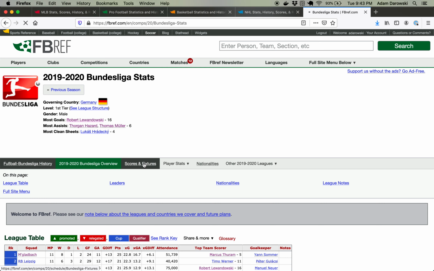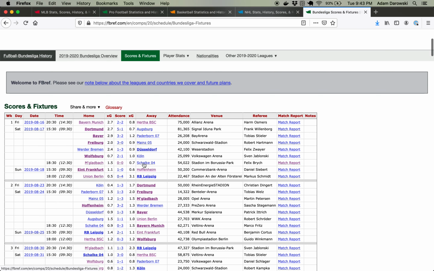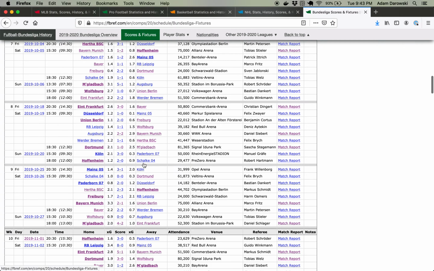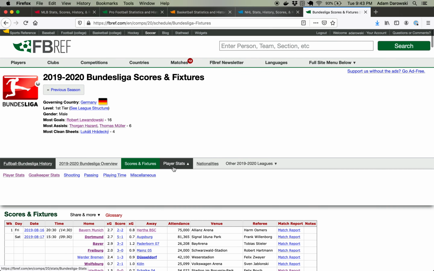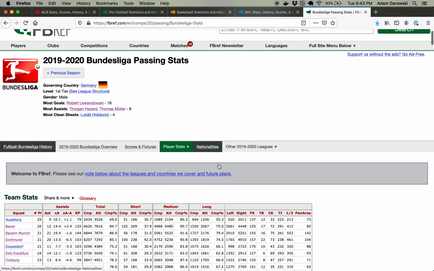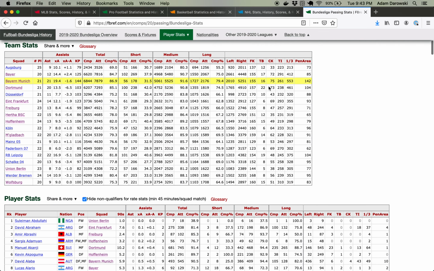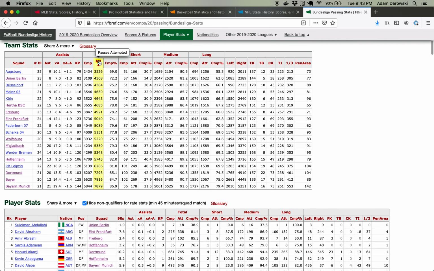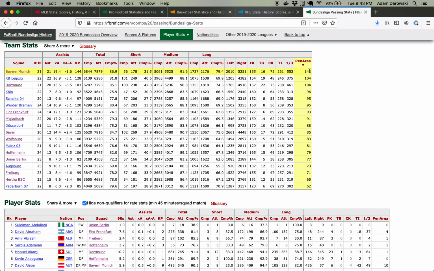Not only do you have the scores and fixtures for every single match in the Bundesliga, but you've also got player stats here. So you can go to that passing table and you can sort it for the entire league. So you've got the team stats here, so you can say, oh, who's made the fewest passes attempted in the entire league, and you can see that that's Augsburg. They have just a 69% completion rate. Who's got the most passes into the penalty area? That's of course Bayern Munich.